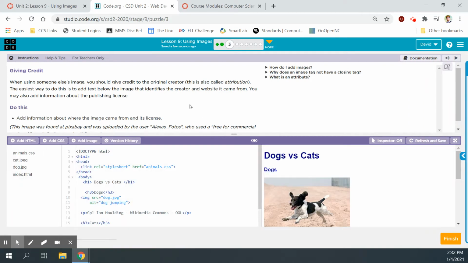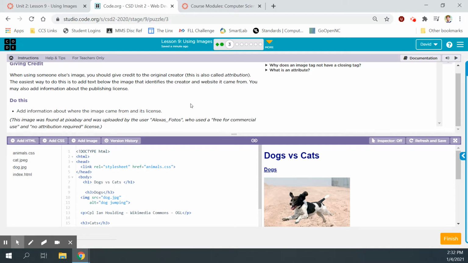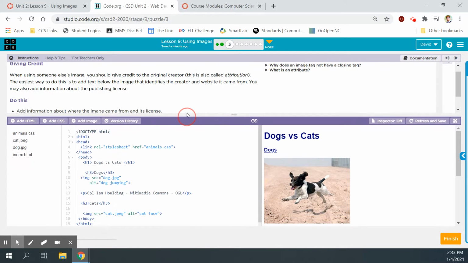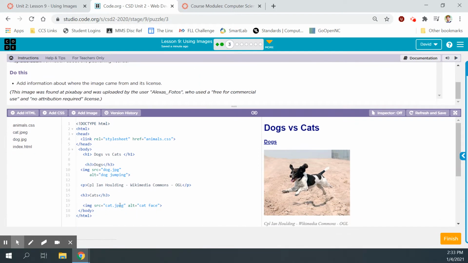On bubble 3, when using someone else's image, you should give credit to the original creator. This is also called attribution. The easiest way to do this is to add text below the image that identifies the creator and website it came from. You may also add information about the publishing license. Do this. Add information about where the image came from and its license. And it's already looked this up for us, so we can just add that information down here.